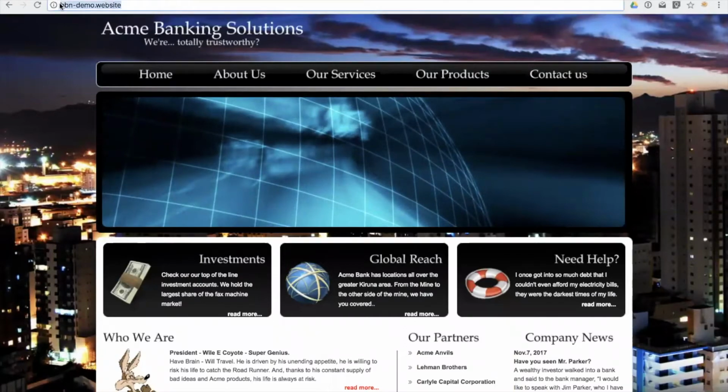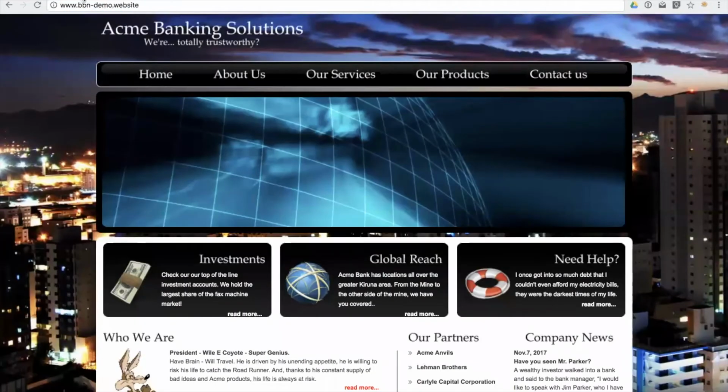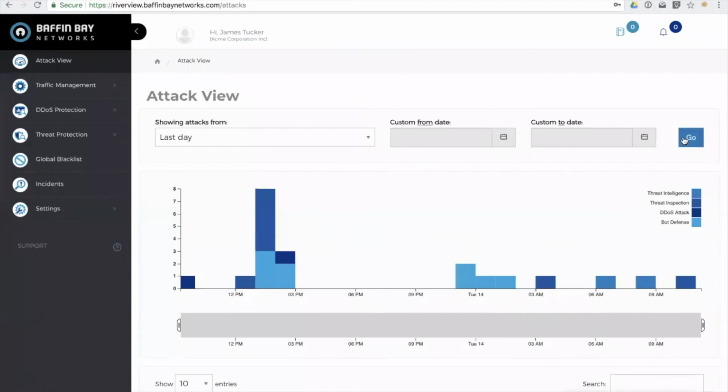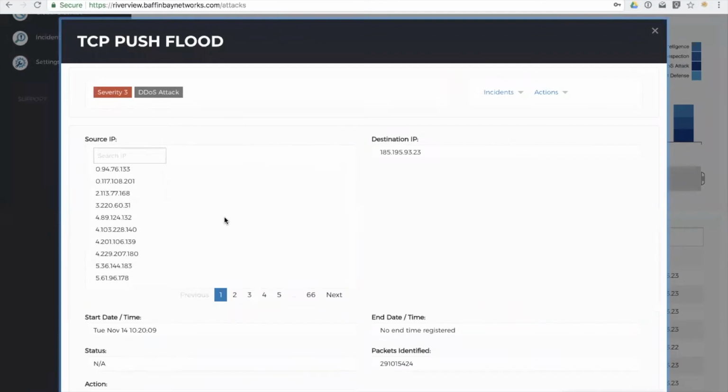Still pretty snappy. Let's go ahead and use the alternate there to make sure it comes up. So what do we see when we come into Riverview? All right, now you see when I go ahead and refresh, there's a denial of service attack happening here. Multiple sources, TCP push flood. Let's go ahead and pop into there and take a little peek.